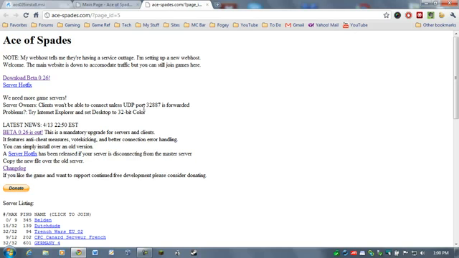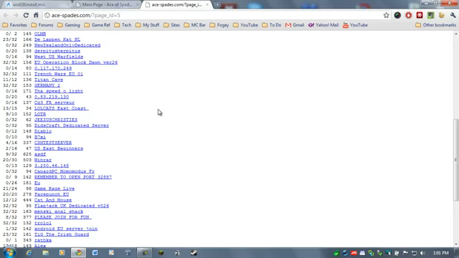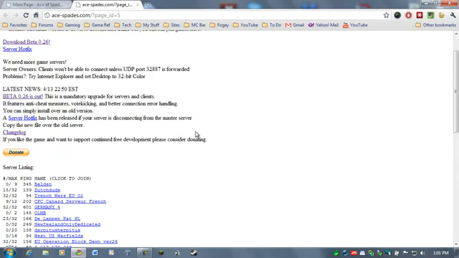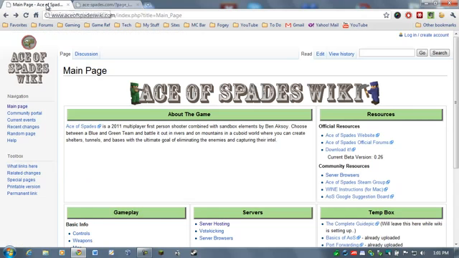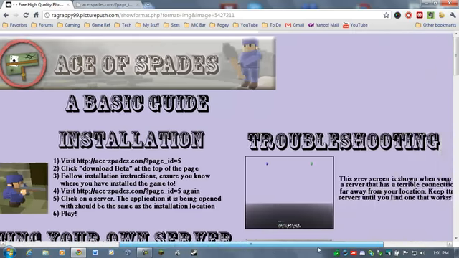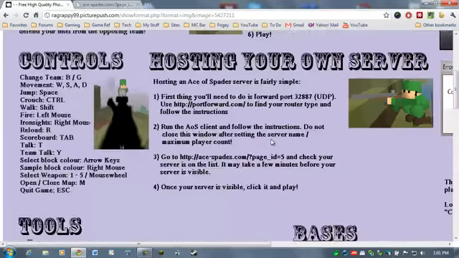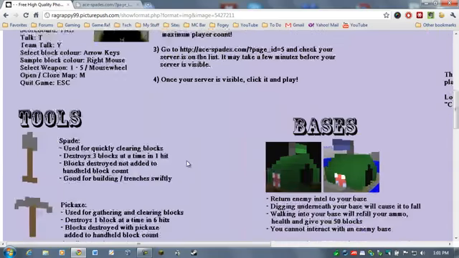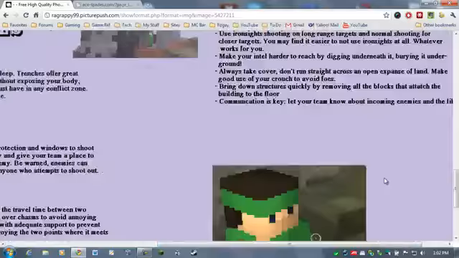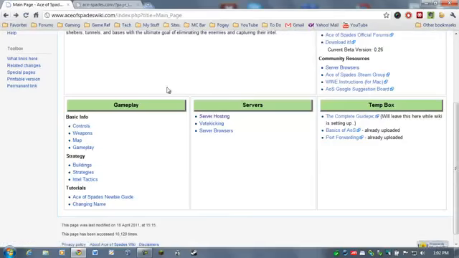Let's go back to the website. Actually, before we do that, let me show you the wiki. There is a wiki, and it's aceofspadeswiki.com. There's not a lot of info here, but just enough to get started. If you click on, I believe it's this link, the basics of AOS, there's a graphic, and it tells you how to play the game. Very basically, the controls for movement, some of the features in the game, what to look for, etc. So definitely worth going there if you're having any problems.